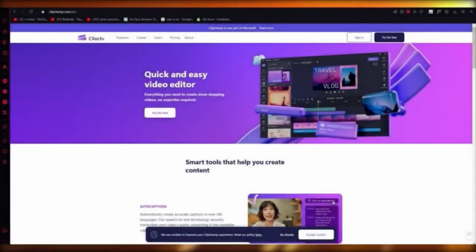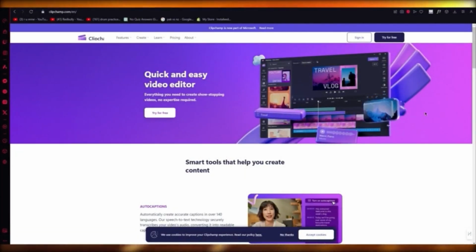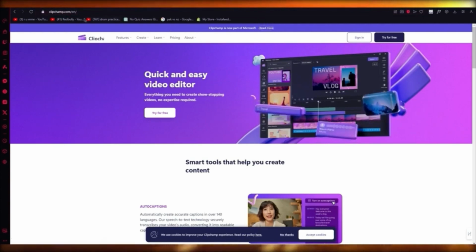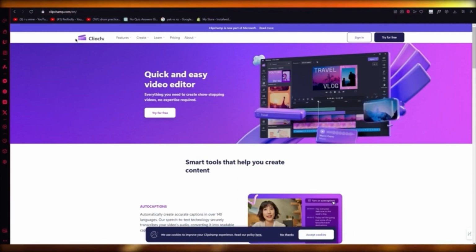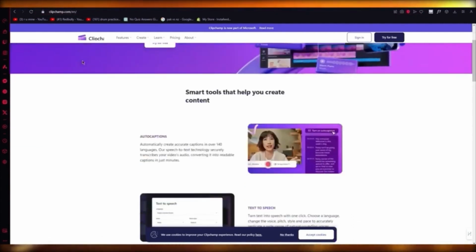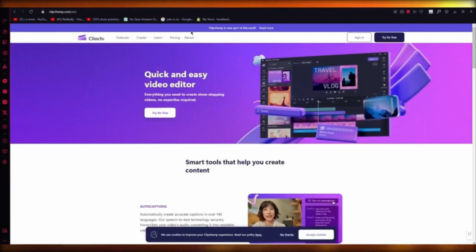In this video, I'm going to be talking about Clipchamp and how you can use this absolutely incredible software for your video editing. So Clipchamp is a new software that was released by the people at Microsoft, okay? And this is a software that allows you to get one of the best styles of video editing out there.